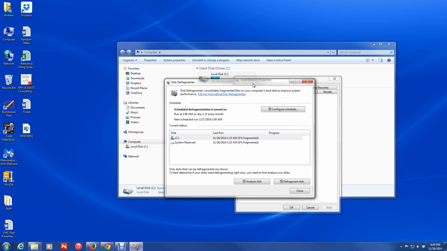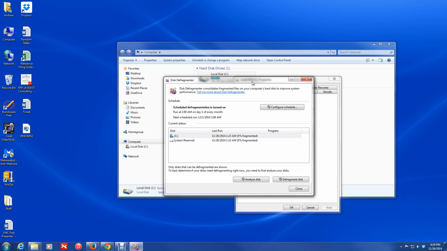Once you're configuring it, the key with Disk Defragmenter is you want to do it on a regular basis. You'll notice a difference if you run it once or twice, but if you do it on a regular basis, you start to notice the difference in the performance of your computer. The next thing you want to do here is configure the schedule.